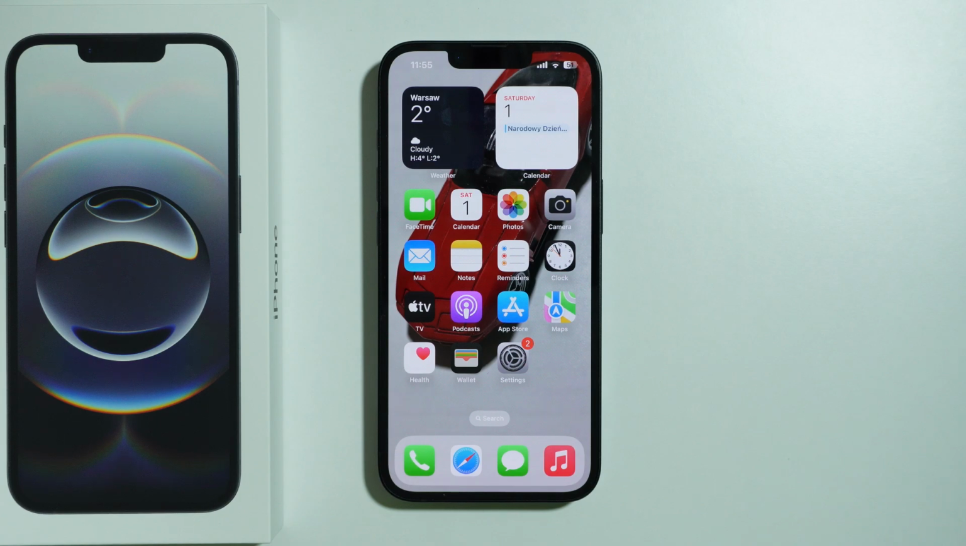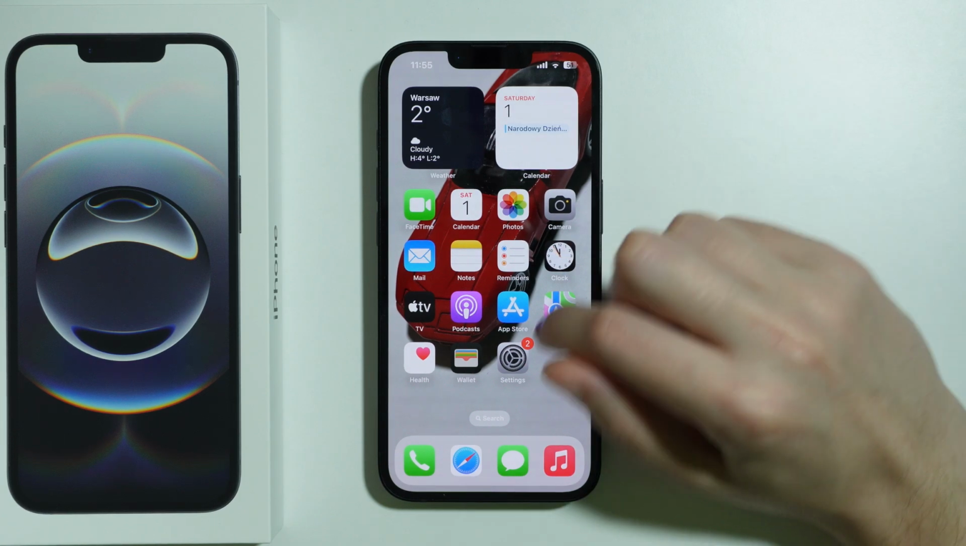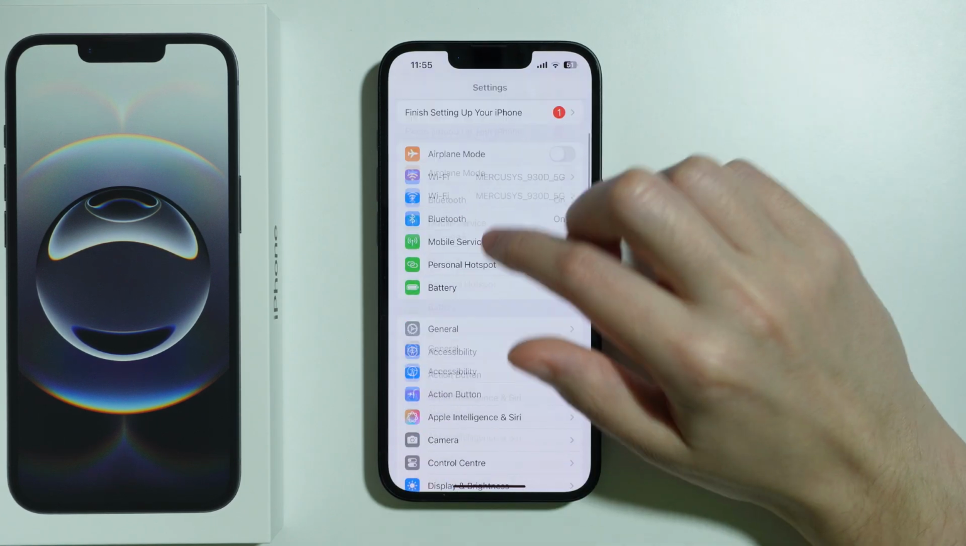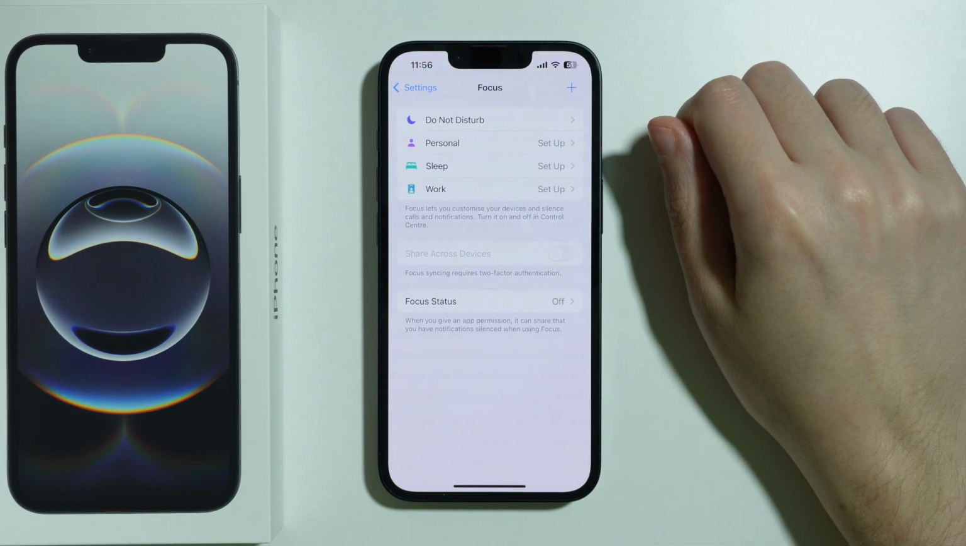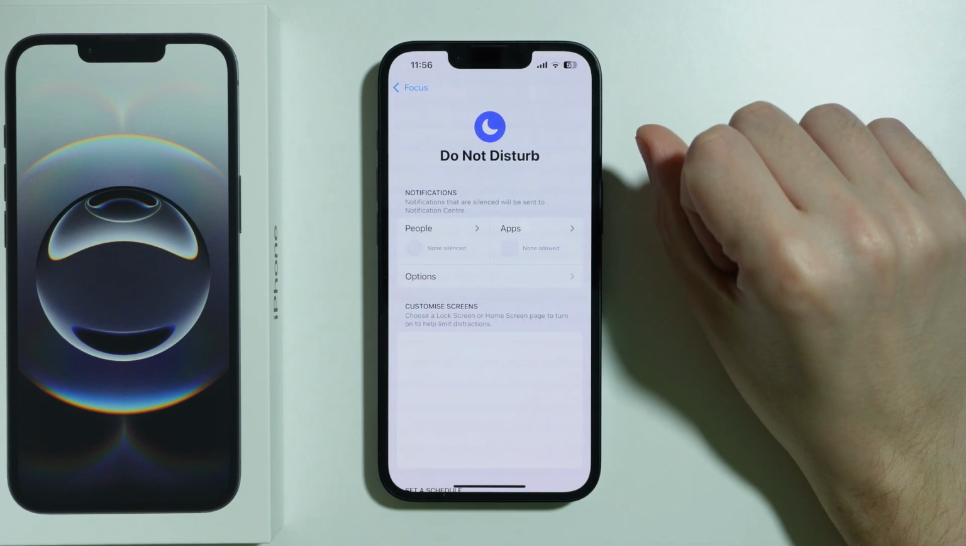In order to customize the Do Not Disturb mode on iPhone 16e, we need to go to Settings. Here we're gonna scroll down to Focus. Let's go to Focus Settings and then go to the Do Not Disturb mode.